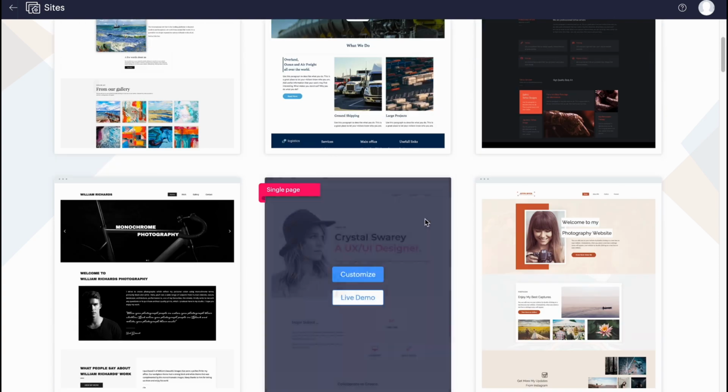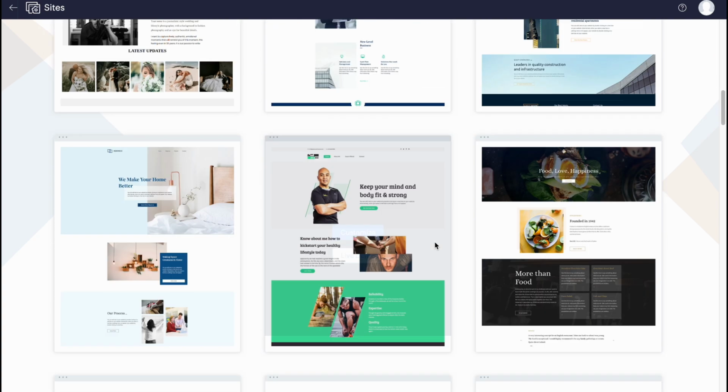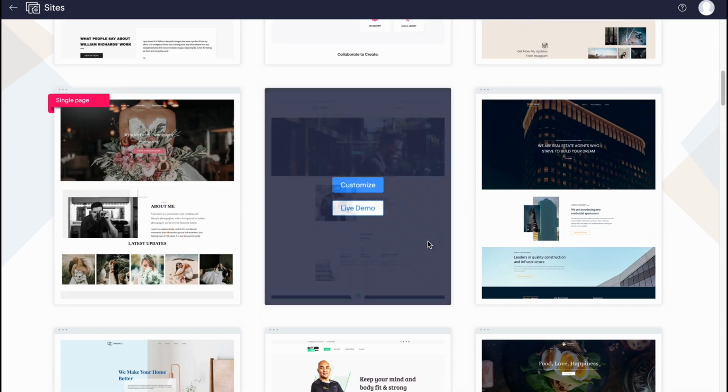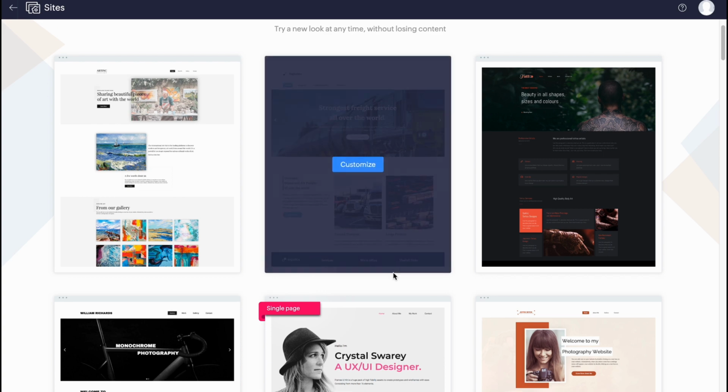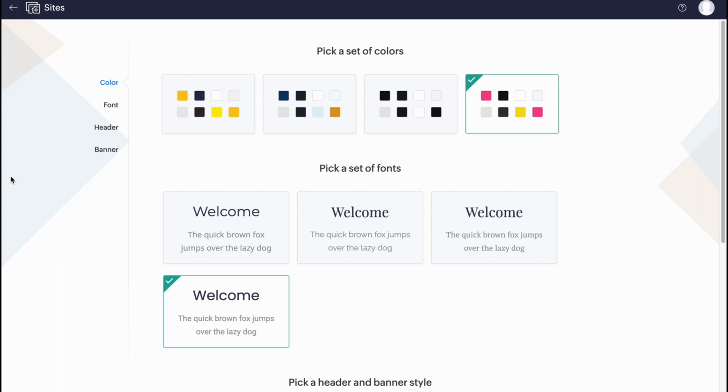We come to the template settings, where we can find a lot of things we can easily customize for ourselves. In this video I'm going to use this one here, because as for me it's pretty cool and it's also a single page template, so it suits me the most. We can simply click on Customize.